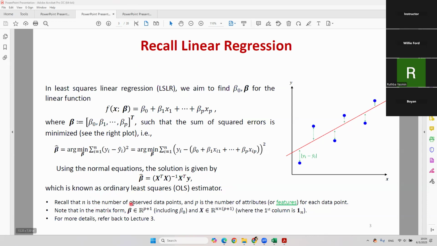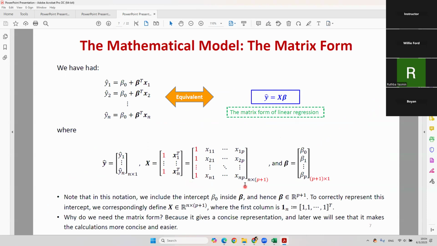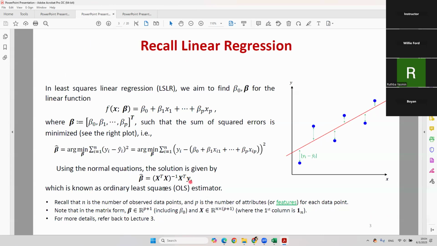The n is the number of observed data points, and the p is the number of attributes or features for each data point. We define beta, the dimension of beta is p plus 1, and the dimension of data matrix X is n by p plus 1. Why p plus 1? Because the first column is always 1.